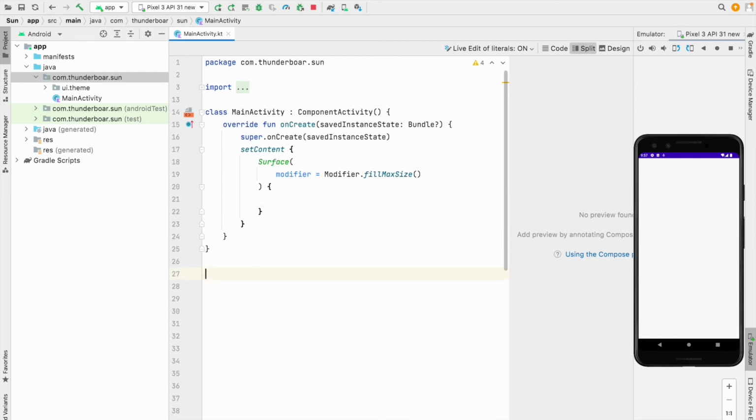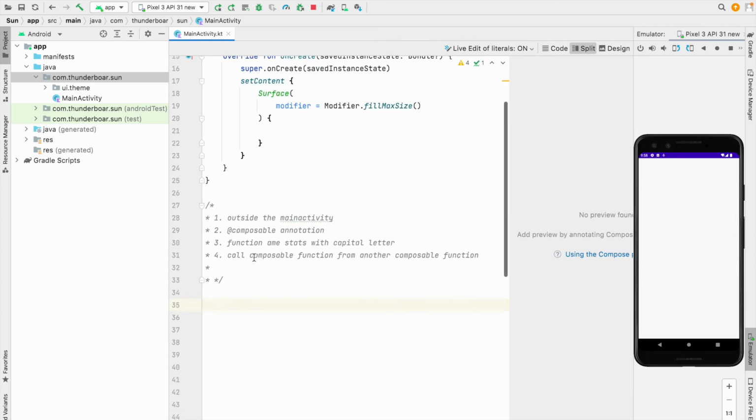In order to create the composable function, we have to follow some steps, right? The first one is outside the main activity. The second one is the composable annotation. The third one is the composable function starts with a capital letter. The fourth one is, in order to call the composable function, we can only call it from another composable function. So here, as I mentioned before, you can follow these steps.